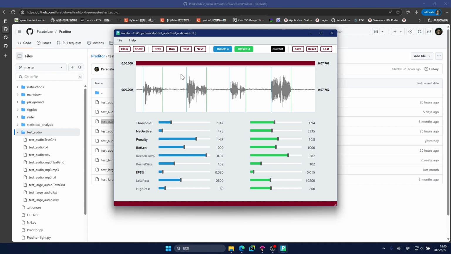Then if you say, hey, my audio file is a little bit big, and I don't want to run it, I just want to test how many onsets there are, you can just use the test function. For example, I clear here. Using the test function, you can just get an approximate number: there might be 4 onsets and 4 offsets with these 2 sets of parameters.